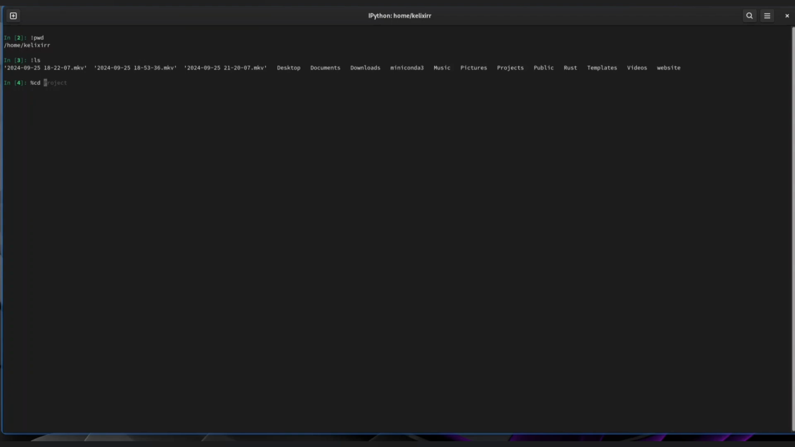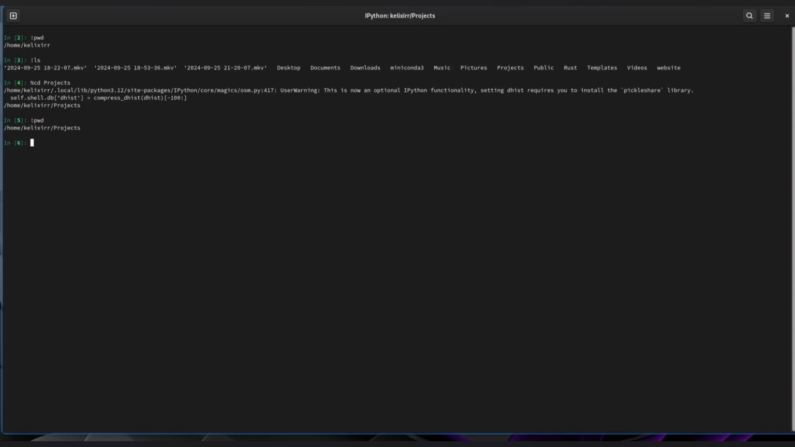And once you have that, you can select the projects or whatever folder you are trying to go into. I'm going into projects, and then again I'm going to check pwd. Okay, so we are in projects now. If you are moving into some other folder, you can do that as well. Now once I'm in projects, I'm going to write ls to check the content within it. As you can see, I have 4 more folders within it.